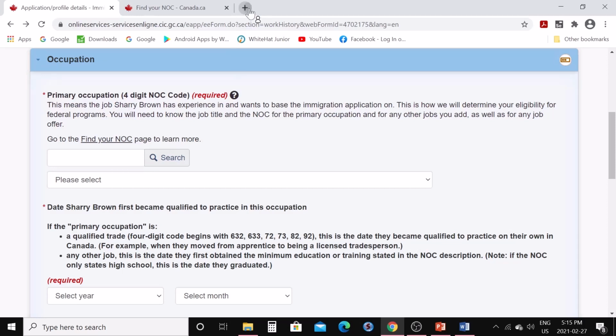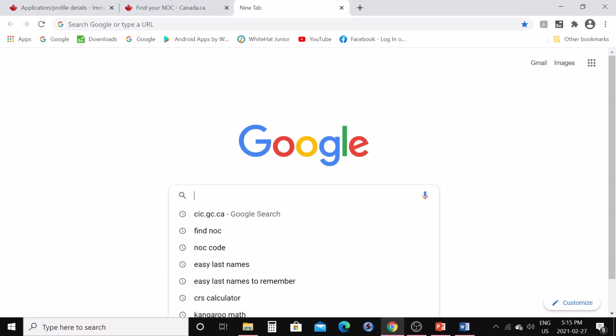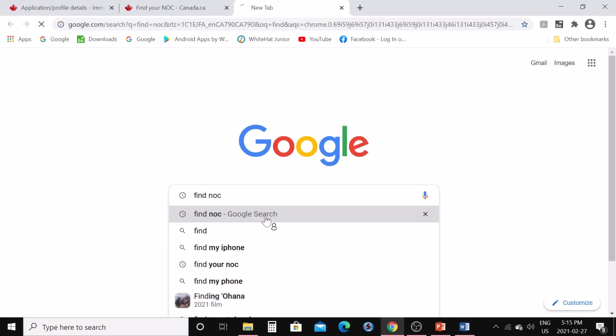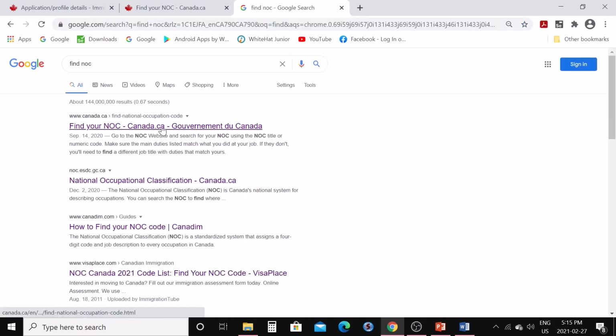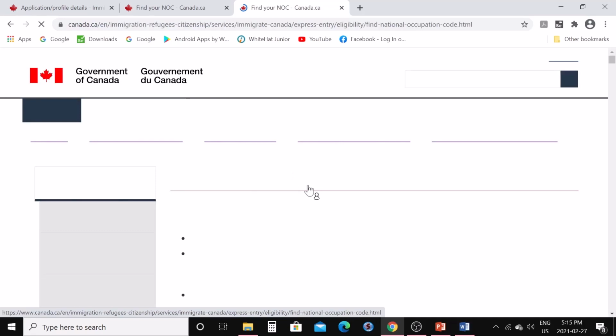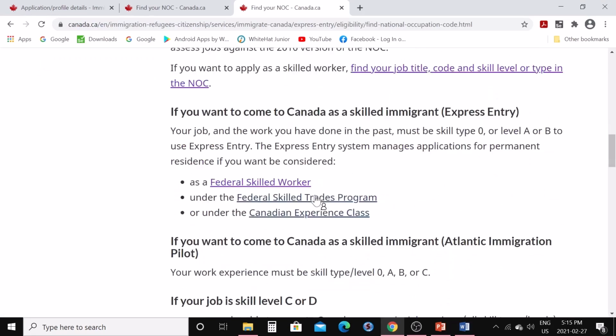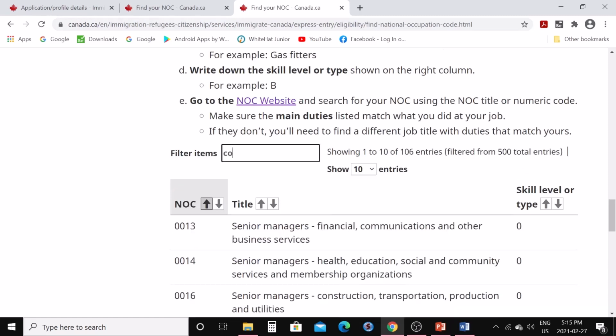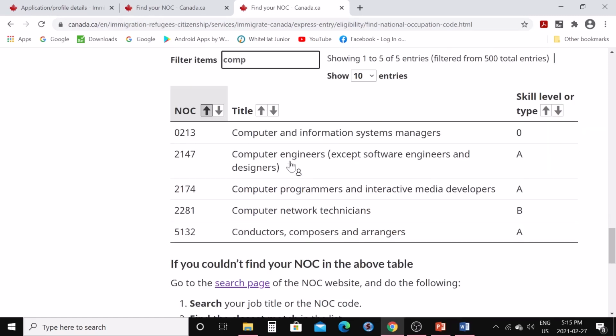For that I'll say go on Google and type, find NOC, click canada.ca, go down and write your occupation. So we selected computing already. Here you can see the NOC code and designation. Suppose I go with 2147 computer engineer, but software engineer and designer doesn't come under this NOC code. So 2147, I choose that.